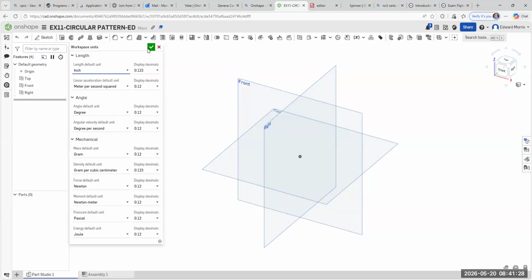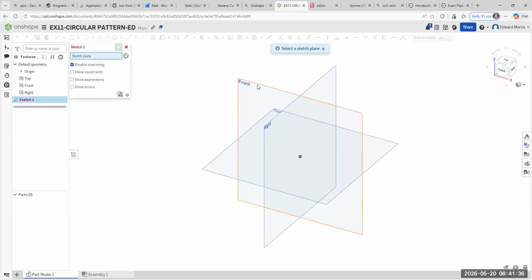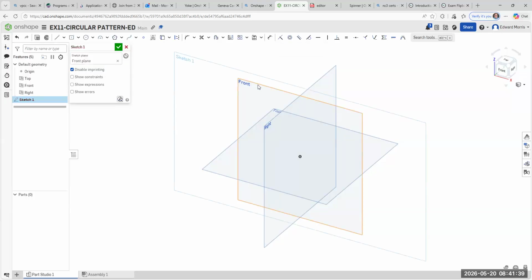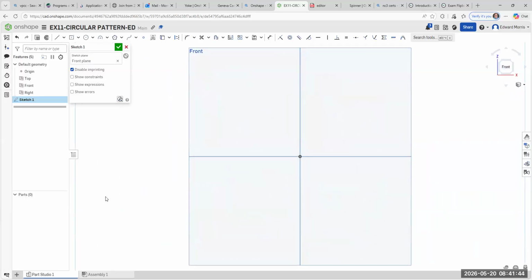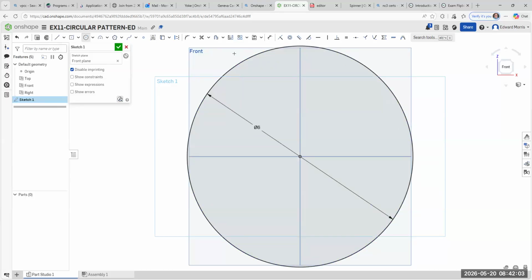In inches. Go to sketch. Click on the front face here, or the front plane. I'm going to get into the front view. I'm going to go to circle. Select center point circle. Click the origin, drag it out, click, and we're going to type in 6. Enter. And then we're going to click on the green check mark.